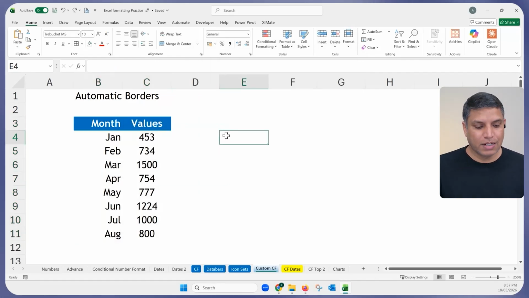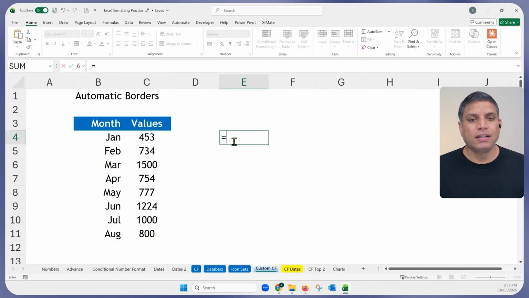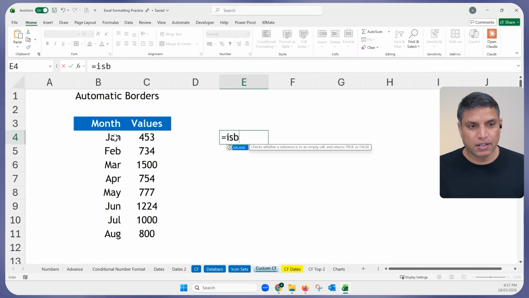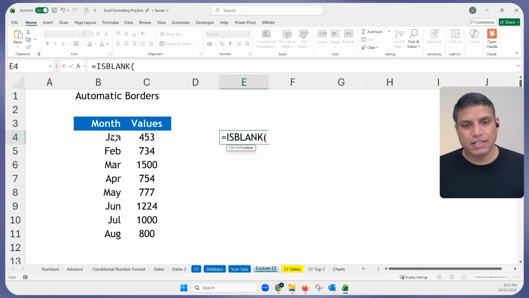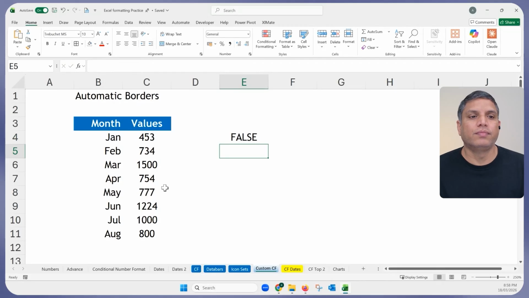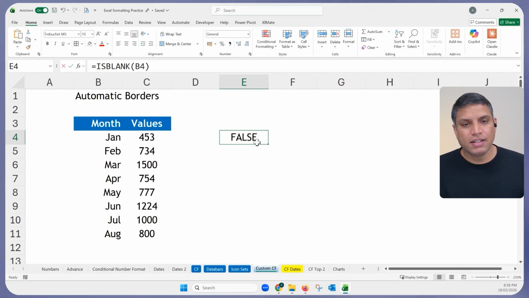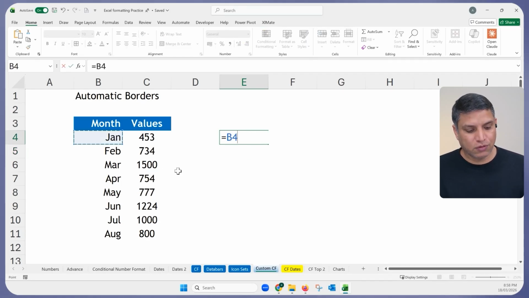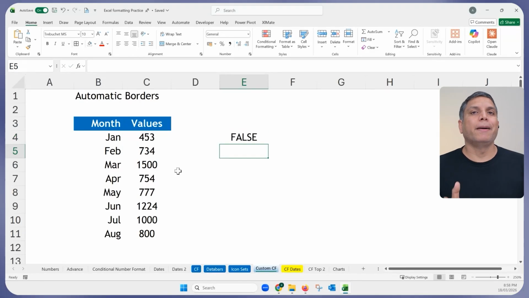Okay, let me show you. If I say this cell is blank, this cell is blank, what is the result which I am getting? False. The result which I am getting is false. Can I say this cell is equal to double quote, then also it's false. Double quote is nothing but blank.